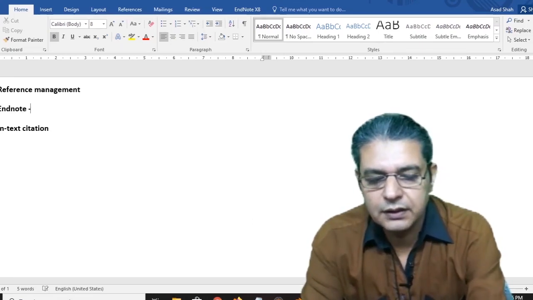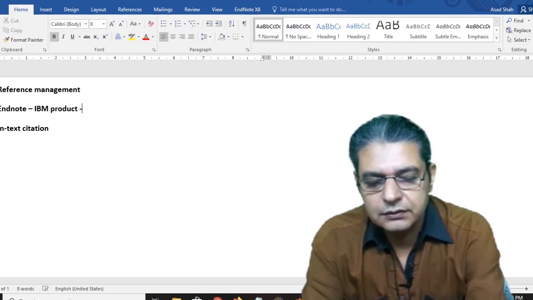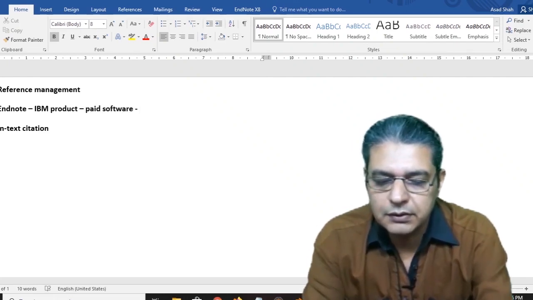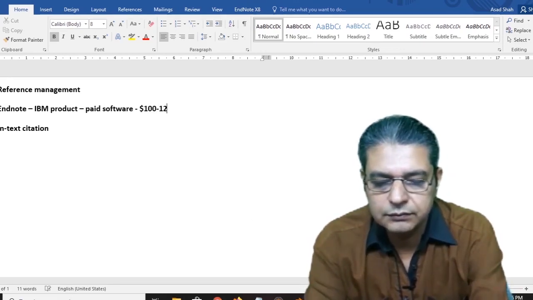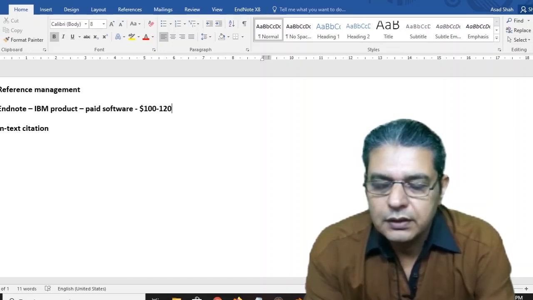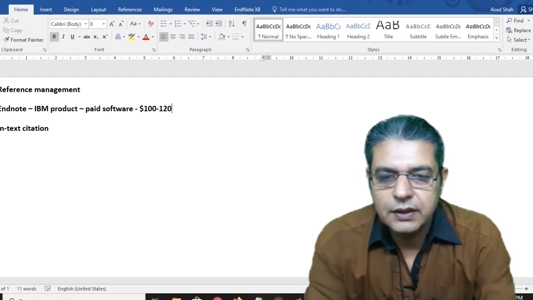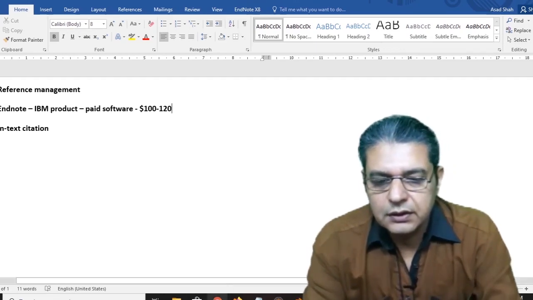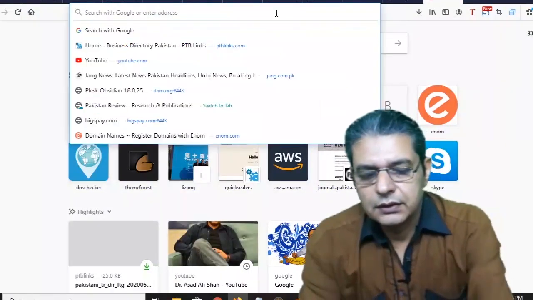There are a few softwares I can introduce here. The first one is EndNote, that is an IBM product, and it is easy to handle. You can manage your references with the help of EndNote software. You can purchase this software for maybe $100 to $120. It's around that price, and it's a top software in the market, and you can easily manage everything. You can handle all your academic stuff with the help of EndNote.